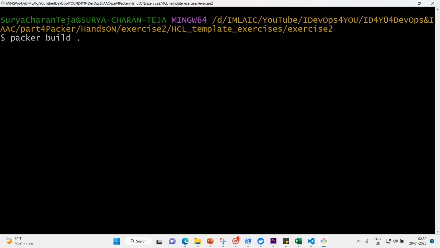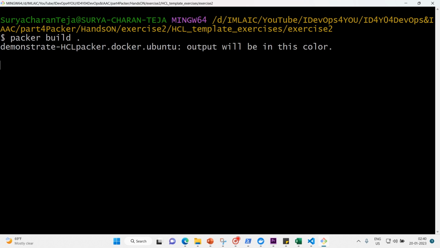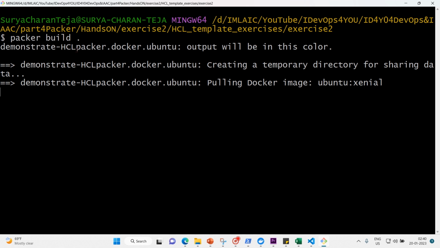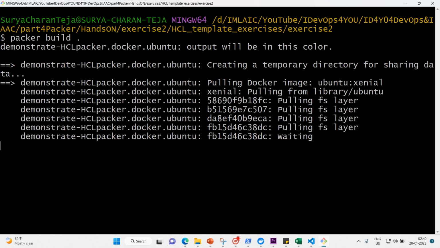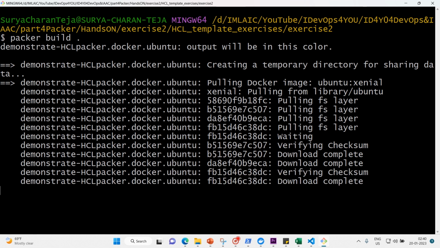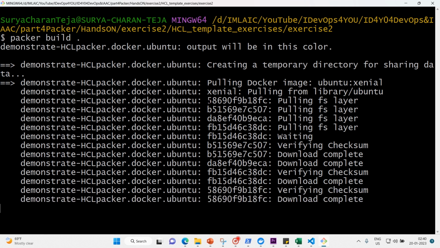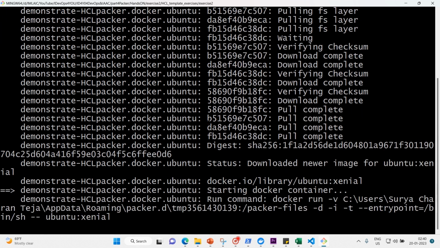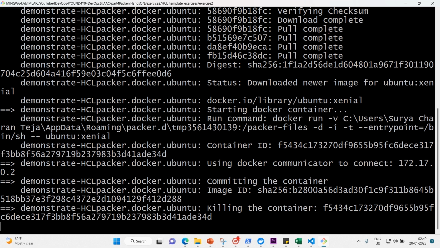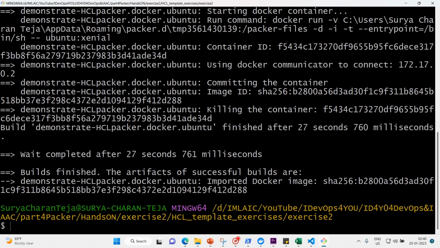Let's look into that output. What is going to be printed? Packer build dot, so the demonstrate HCL packer docker ubuntu, that's fine. As the demonstration has begun, it's creating a temporary directory for sharing. Here you can see it's pulling the docker image ubuntu with the tag xenial. The pull is completed, the download has been done, so of course it's finished.